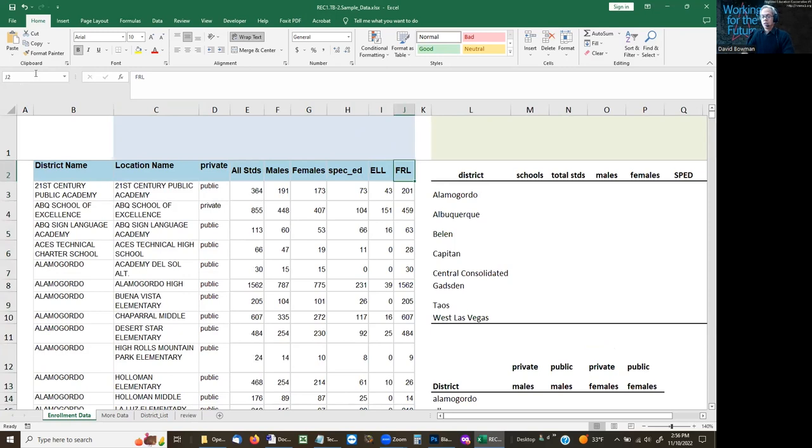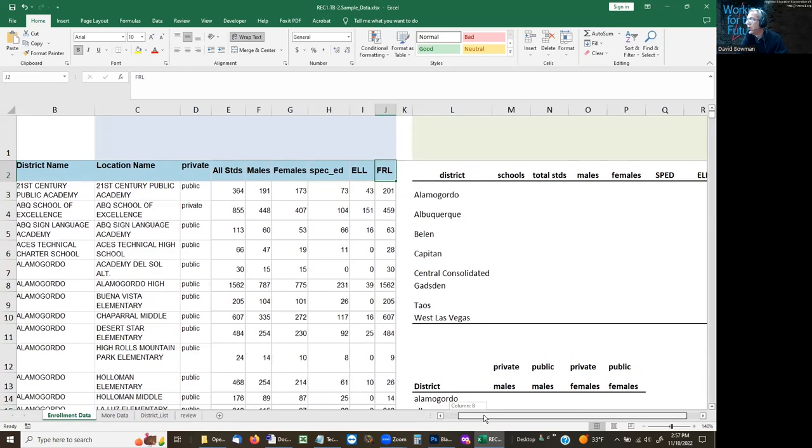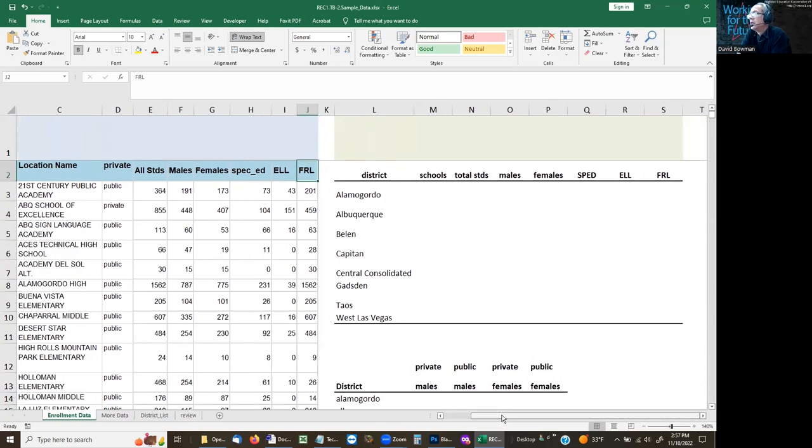Okay. So we have our data cleaned up. We have named all of the ranges that we're going to be needing for our formulas. So let's start putting them into place. Over here on the right-hand side, I've just grabbed a few of the districts kind of at random, and I want to know how many students, males, females, sped, and so on for each of them.